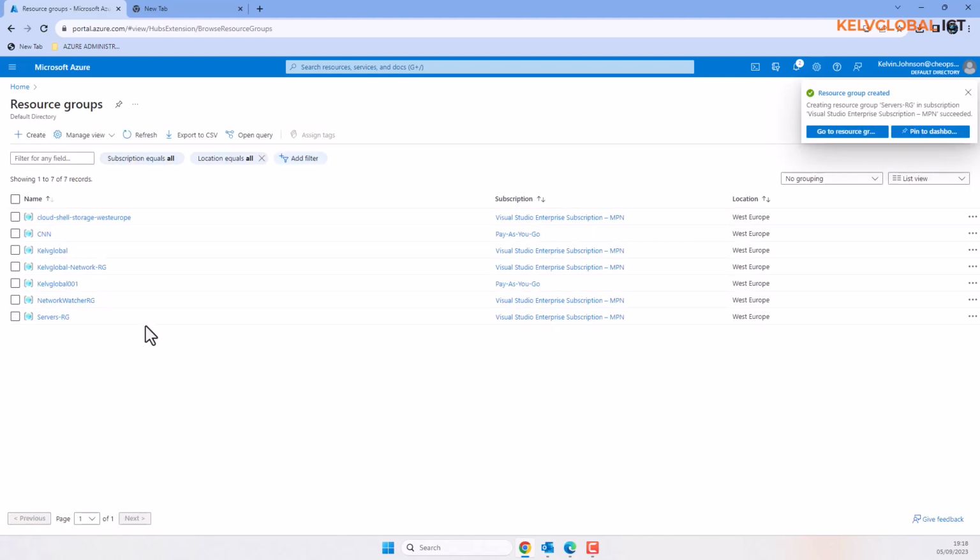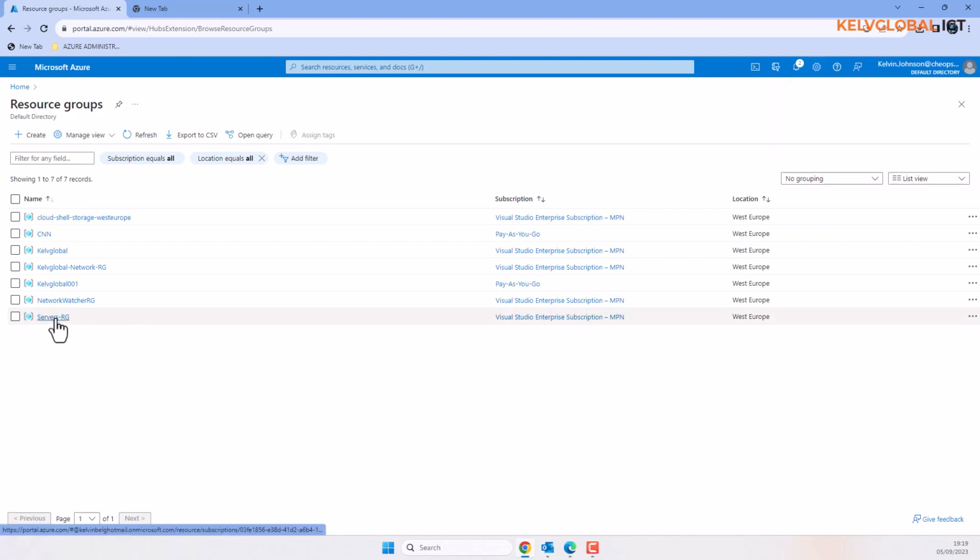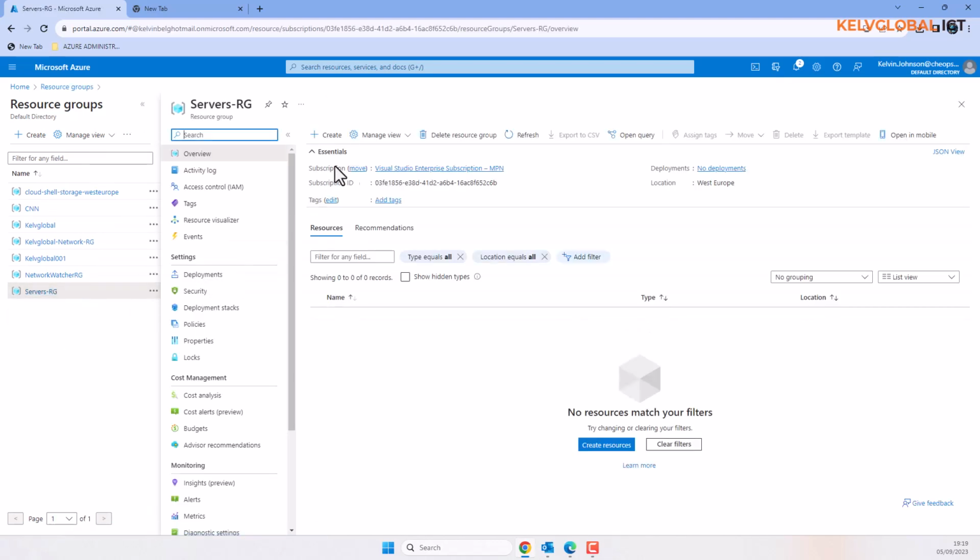By clicking create, you can see that our resource group has now been created. When I click on it, you can see this is our resource group, and at this moment we don't have any resources in our resource group.